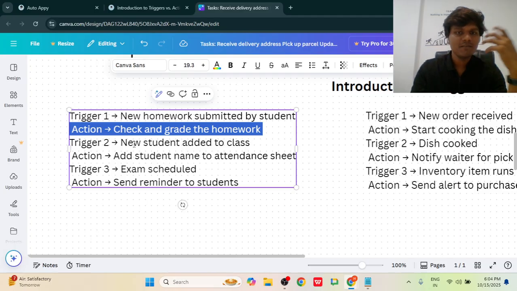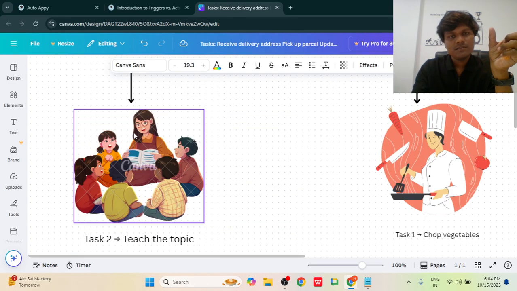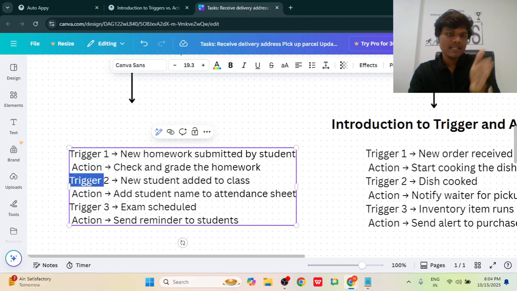I'm complicating, I'm confusing this, but I'll try to come up with a new thing. Maybe a new student added to a class. So if a teacher is an application and a new student is added in a class, this is a trigger. If something like this happens, then this is a trigger. Trigger means if something happens, what you want to do. But what is an action is performed by that particular application.